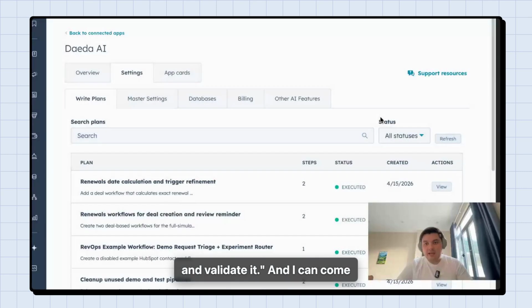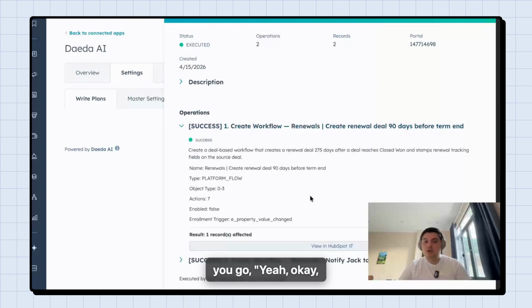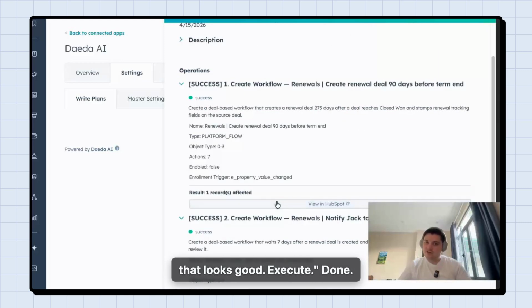And I can come into this app because the AI and Data AI has no access to HubSpot directly. It can only set up these plans, which you then review and you go, yeah, okay, that looks good. Execute, done. That is all the work.